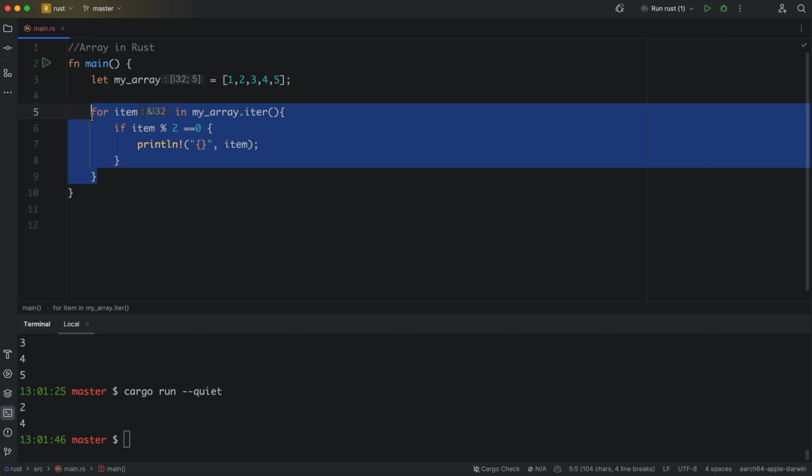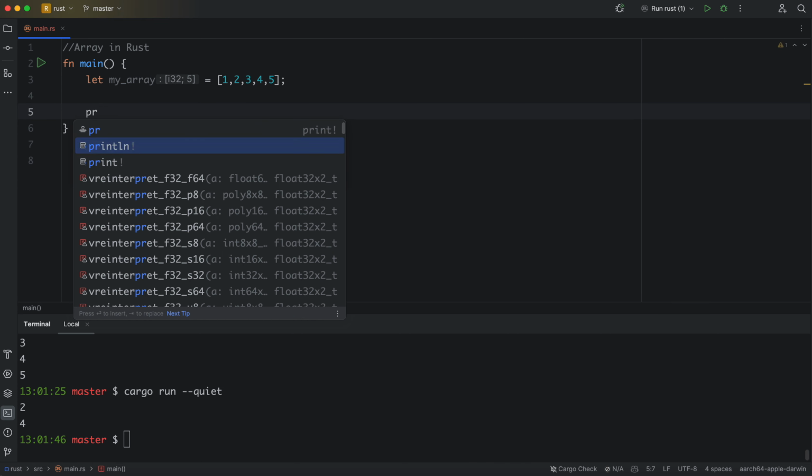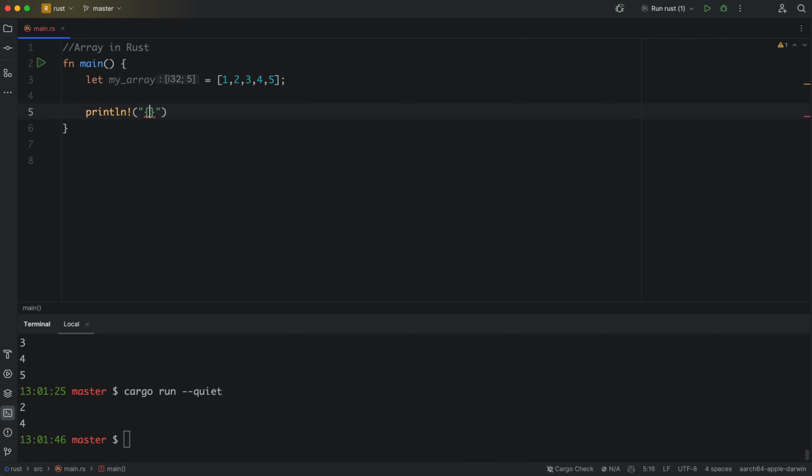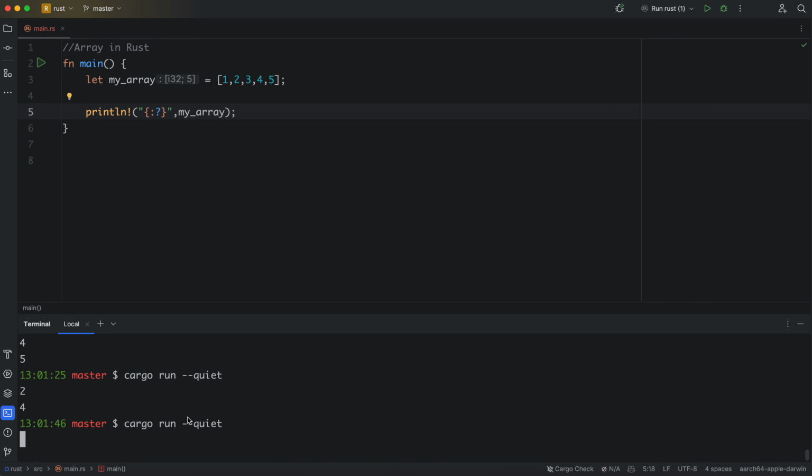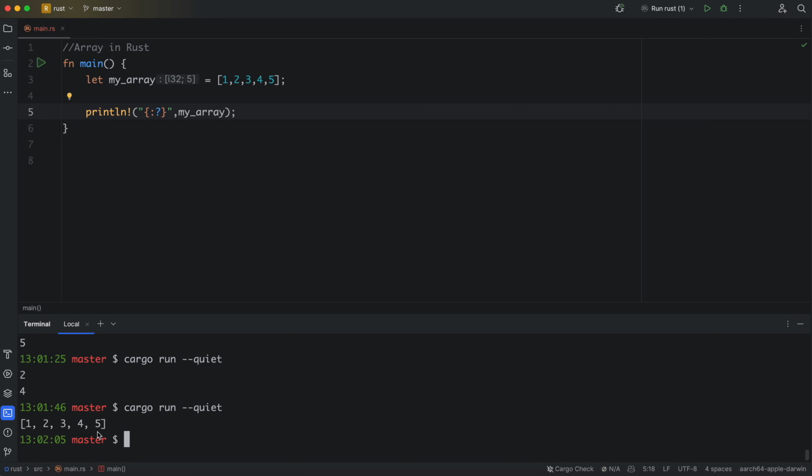But if you want to just print your array, then one way is not to use the loop and just use the Rust print formatting with my_array. So this is how we print one element, but this is how we print all the elements. Now if I run, you can see it prints 1 2 3 4 5, all the elements. So we now know how to access the array, how to initialize the array, how to print, and how to do the operations.